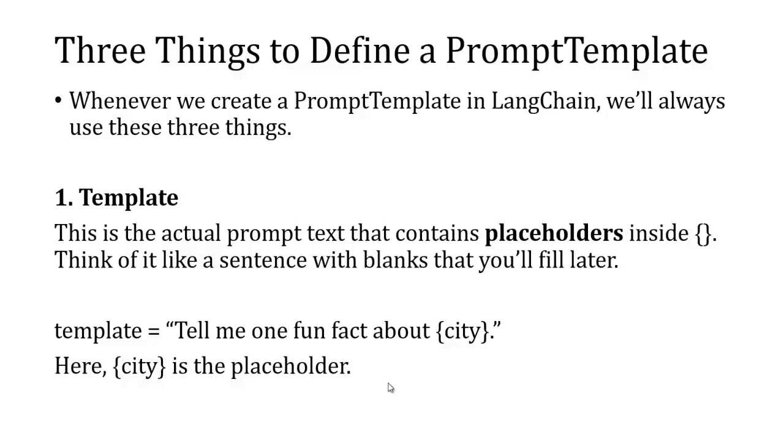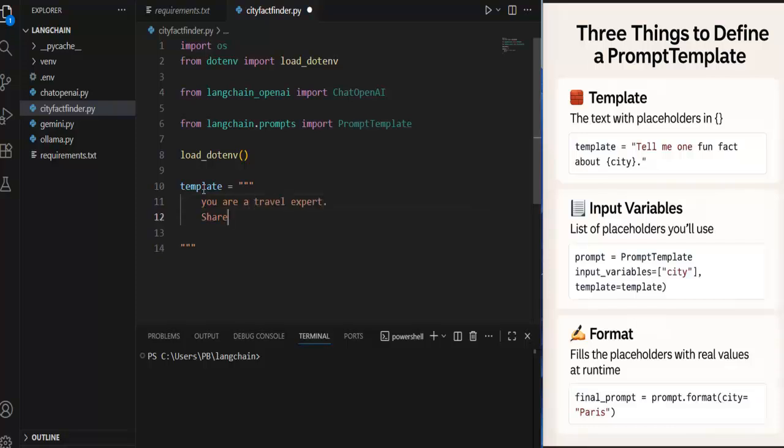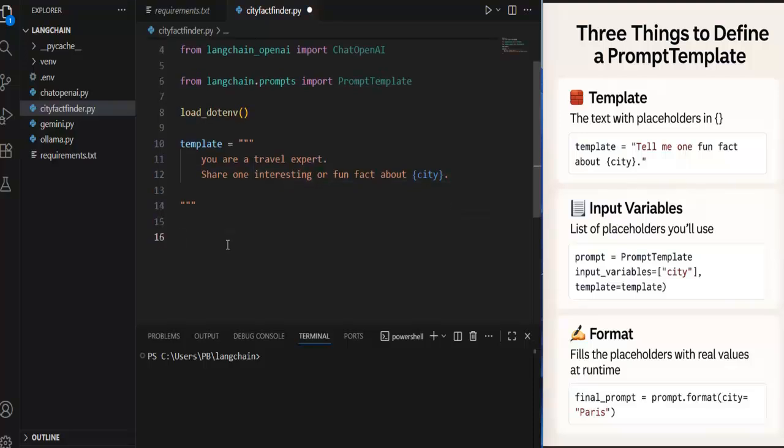So let's go back to code and complete our first step, template. So template is equal to, let's write it in triple quotes because we want multiple lines in a template. You are a travel expert. Share one interesting or fun fact about {city}, right? Done. So we have completed our first step. We have defined our template. Let's move on to our second step.